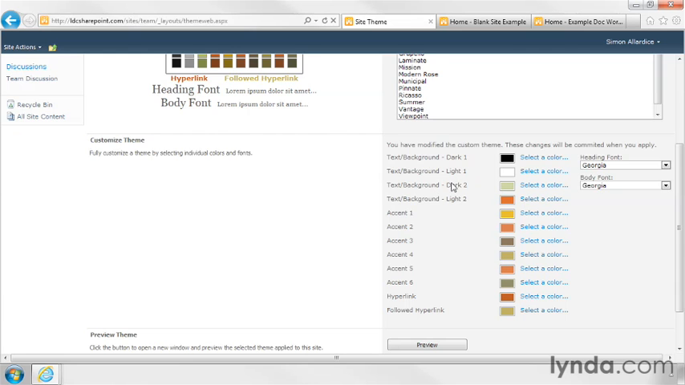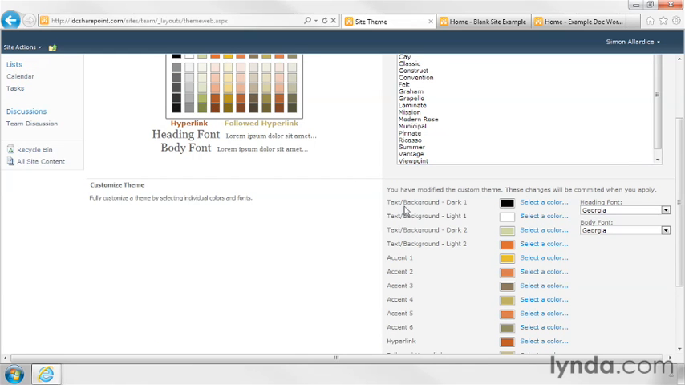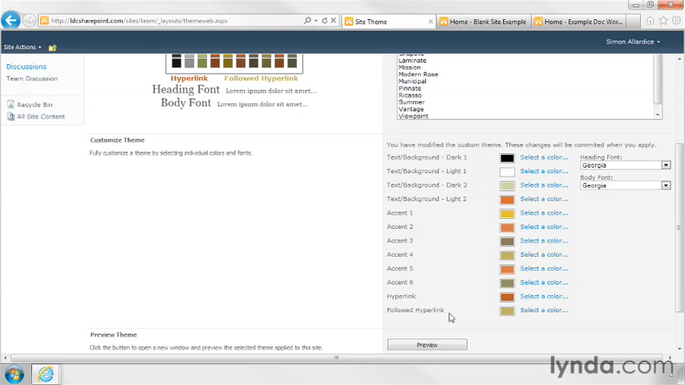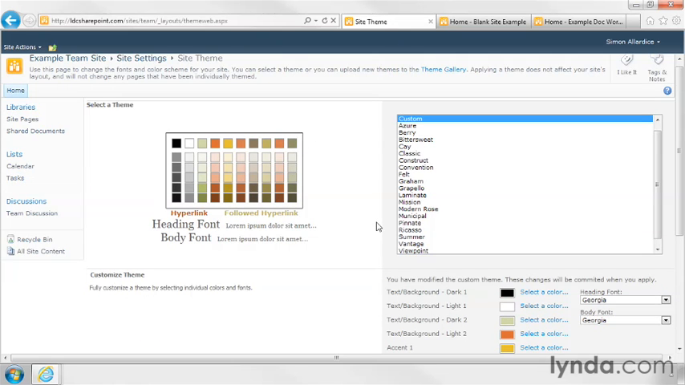For example, we have this idea here that we have text/background dark 1, light 1, dark 2, light 2, but it's not really that obvious what these colors represent. You know, which part of the page is actually represented by, say, light 2? What color is a heading using? So you may have to do a bit of experimentation if you want to create your own color schemes. So start off by looking at some of the pre-provided ones. Although they don't all look that good, there are a few that aren't too offensive.